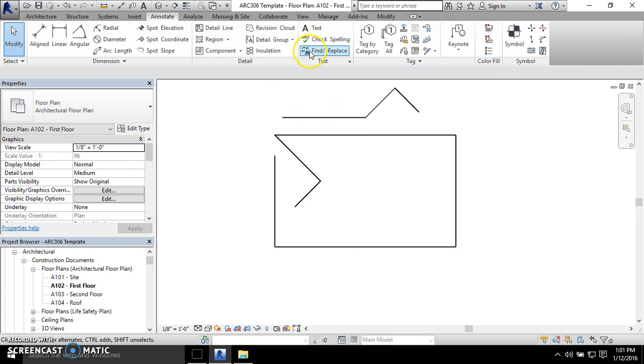So going back, this is to add some more text. Obviously, I showed you earlier the quick text command on here, but this is where you can check spelling and find some keywords or anything like that. This is the tag stuff. I really haven't used much of it. It's more for full-on construction documents, to add things like window tags to a drawing.